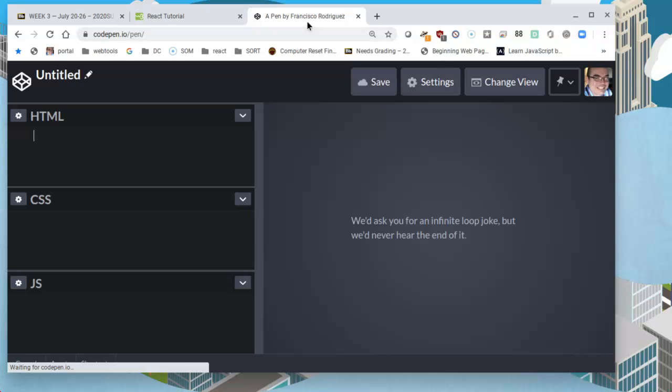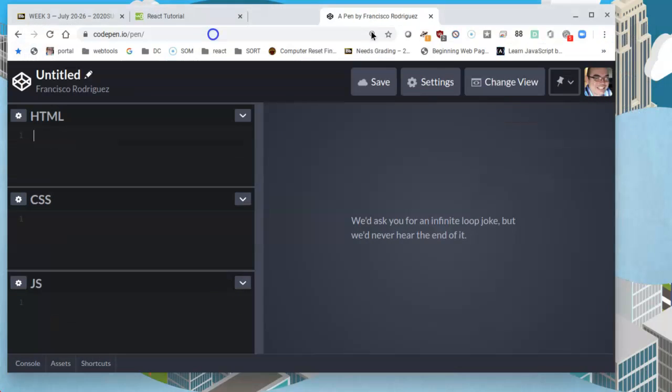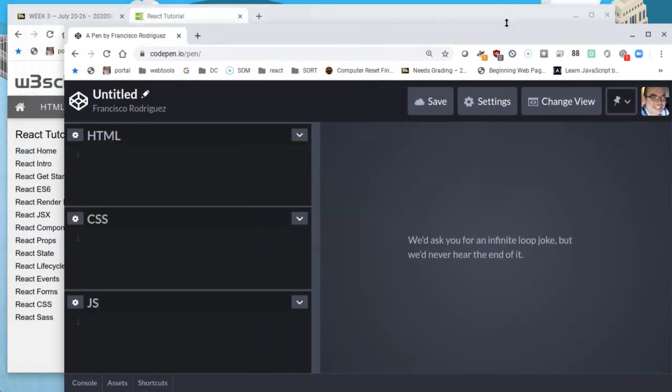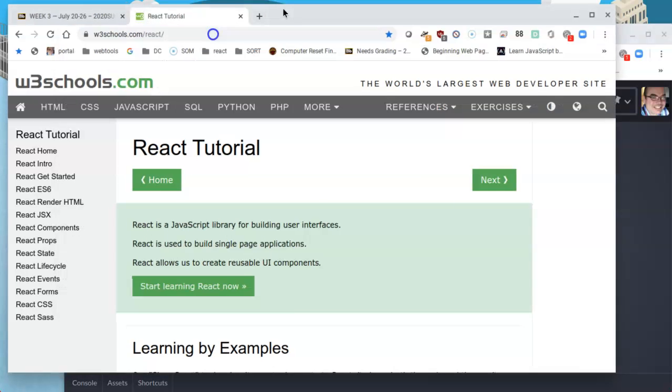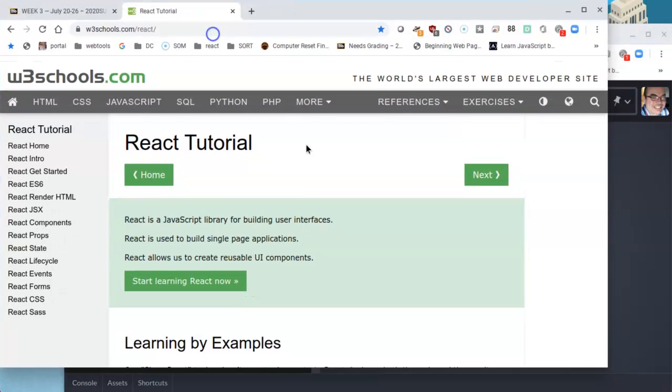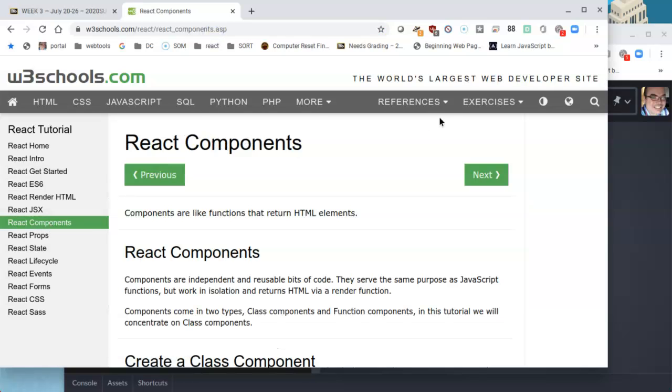I'm going to separate this window just so I have it on the other side, and I have the W3 Schools over here. Okay, so let's go to React Components. That's the next part. We're going to be going through this part of the tutorial in this video. We're going to do the components. Specifically, React components are like functions that return HTML elements.